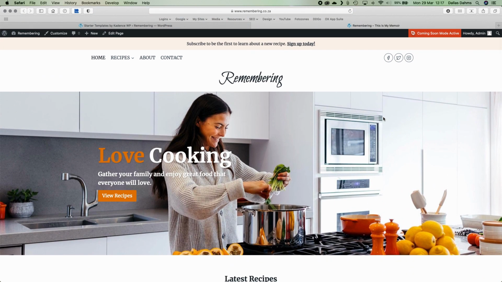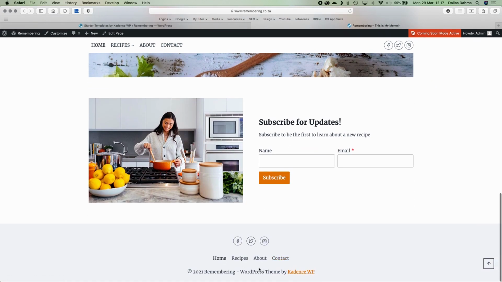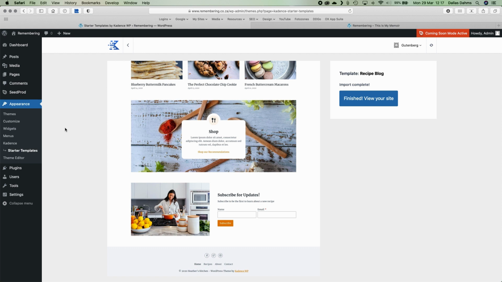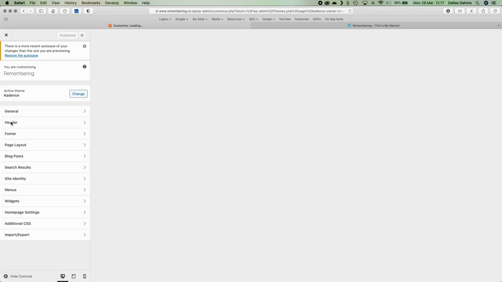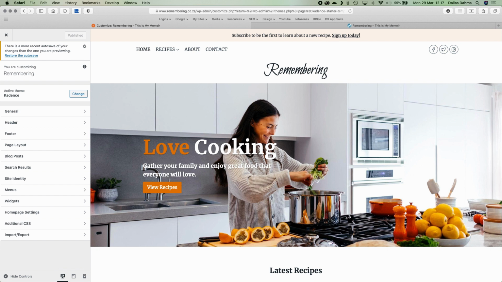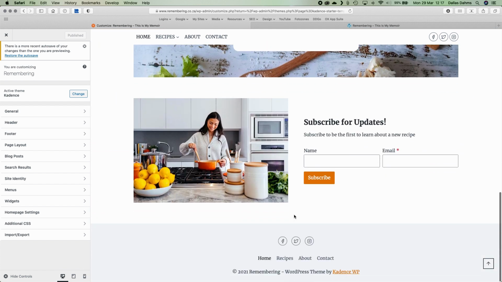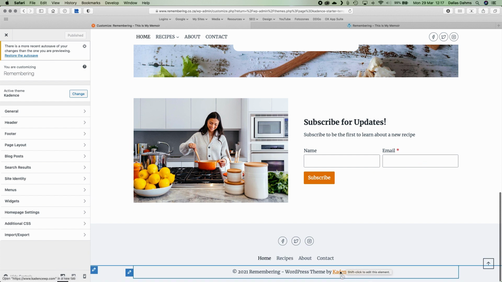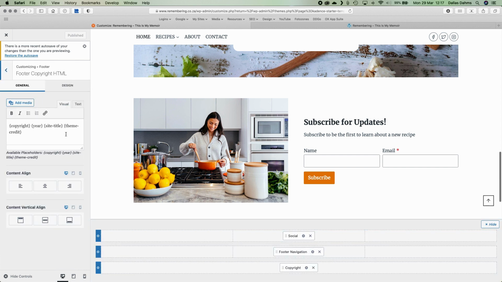So for now, what I want to do is remove the footer credit, which is where it says WordPress theme by Kadence. I'm not going to let that appear on my website. So I'm going to go to the customize option in appearance. And while I'm actually looking at the website, I can change what I want to change. So here we go. I'll move the mouse over to the bottom here, and where I see the little pencil, it will automatically take me to where this is going to change things.